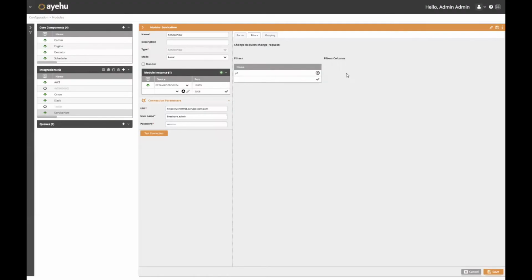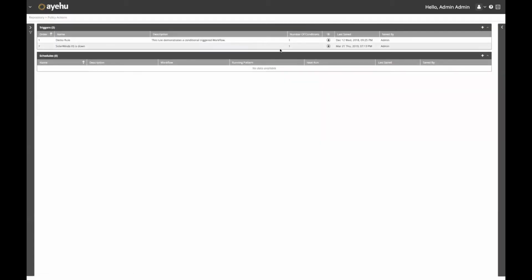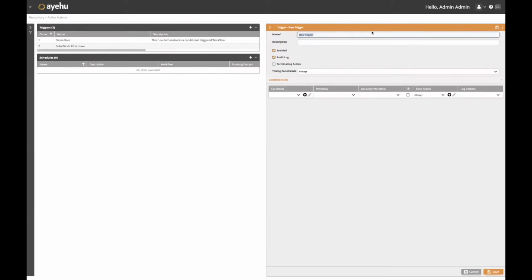In order to initiate a workflow triggered by an oncoming request, we need to create a new trigger in the policy actions. Let's go ahead and navigate there now. Let's create a new trigger. Each trigger is based on a condition and a workflow that should be executed when the condition is matched. Let's give our new trigger a name.